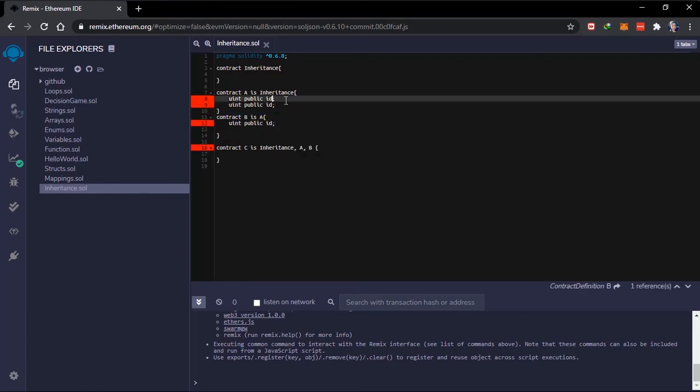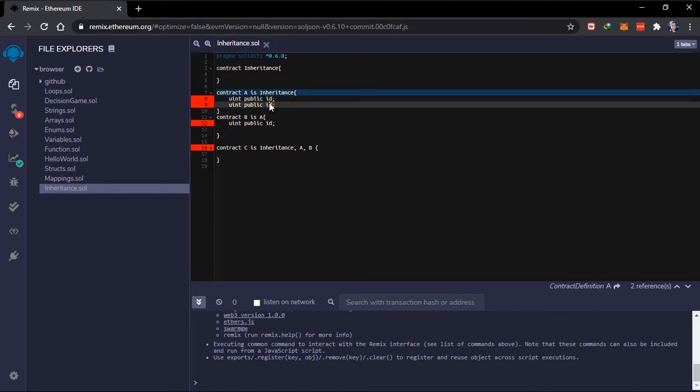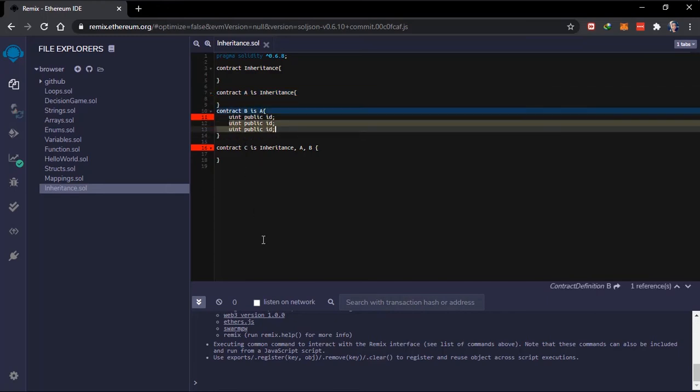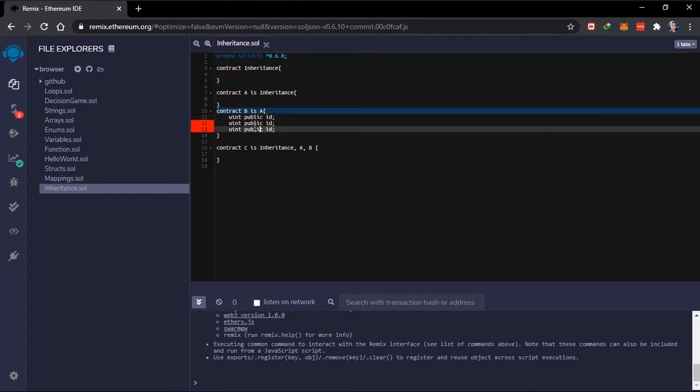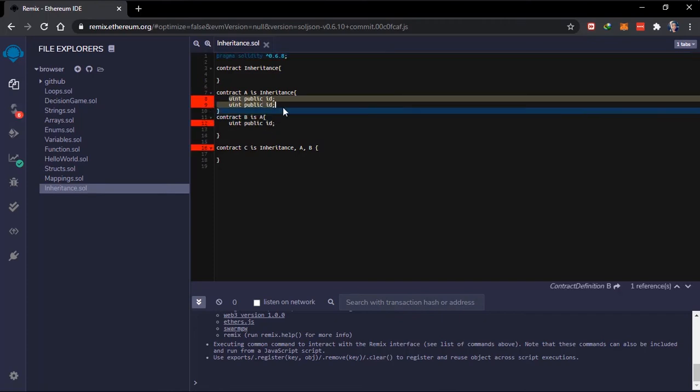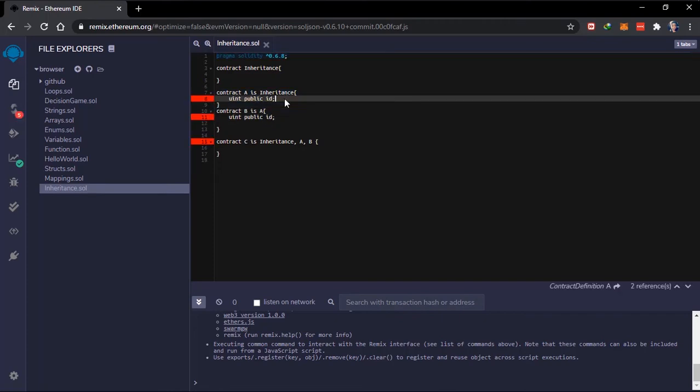And this also gives us an error because you can't have two variables of the same name in the same scope. What inheritance does is it copies this whole code and inserts it into this. So contract B will now be looking something like this, having duplicate variable with same name, which makes this code not to run, which will give us an error. So when inheriting contracts, make sure your child contract doesn't have a name that will conflict with the parent contract.